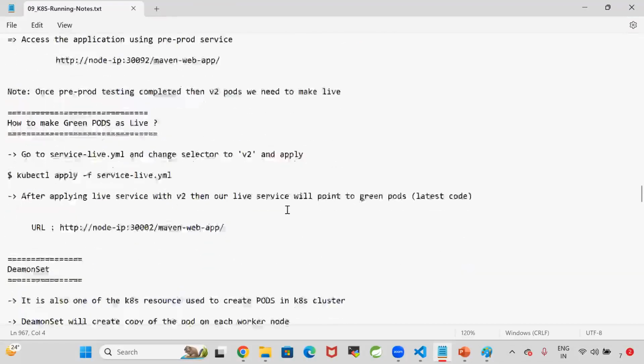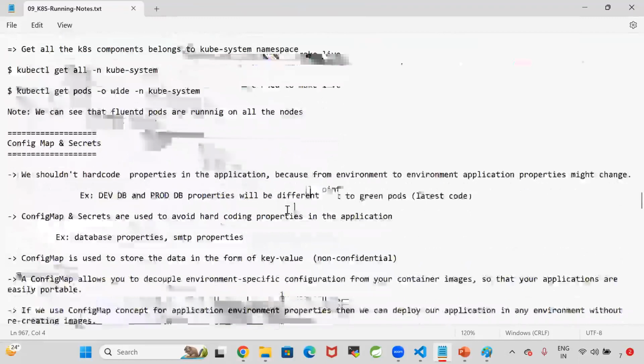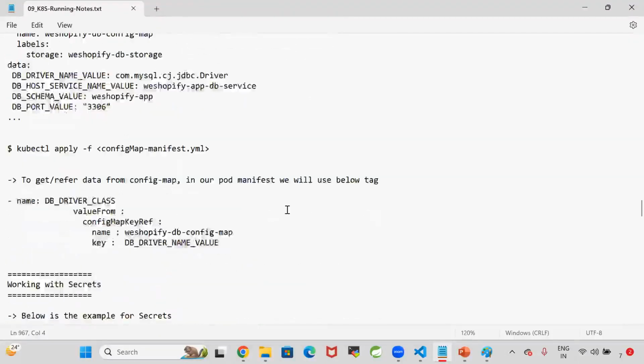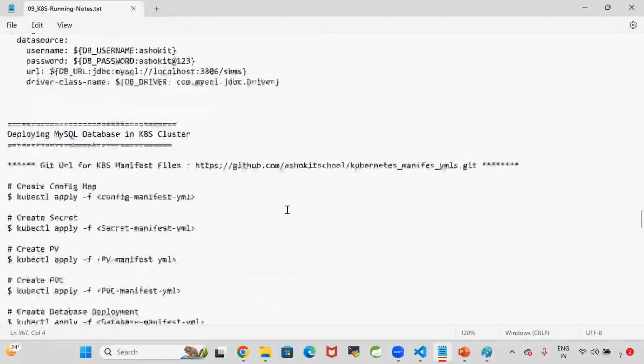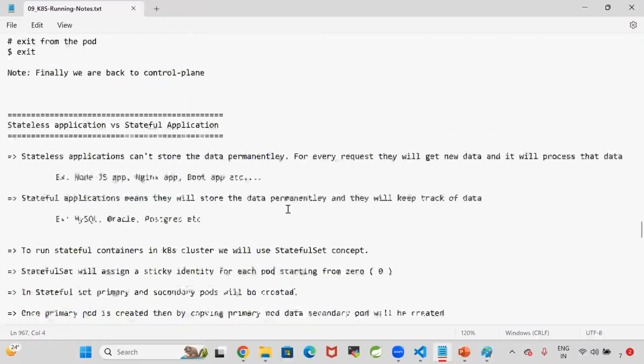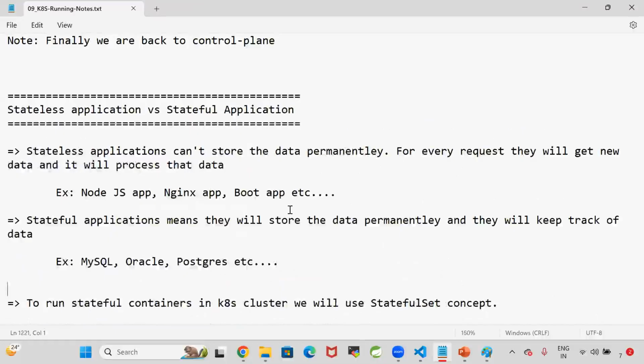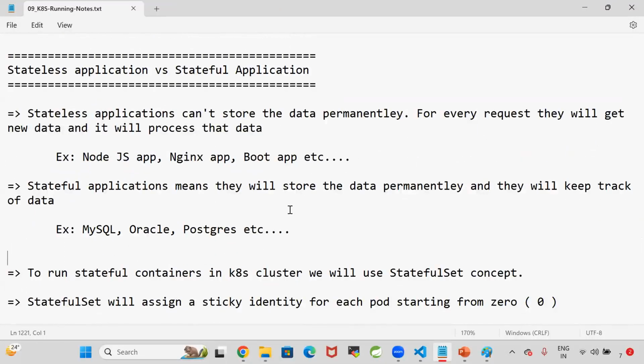So now, what is a stateful container and what is a stateless container? Let us try to understand. Here we are deploying our application on the Kubernetes cluster. Containers will be created, and the containers are created inside the pod. Stateless applications cannot store the data permanently. For every request, they will get new data and process that data. Every request will be considered as a fresh request when you go for a stateless application.